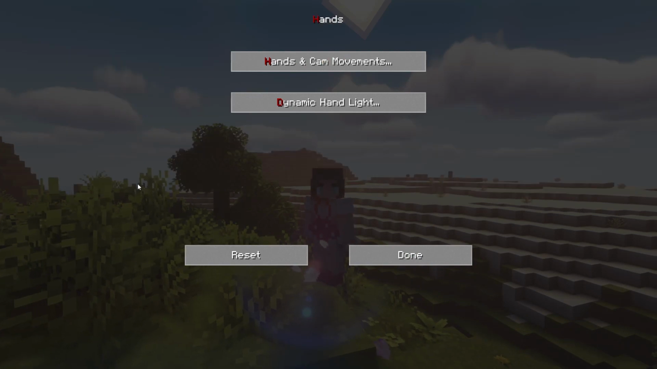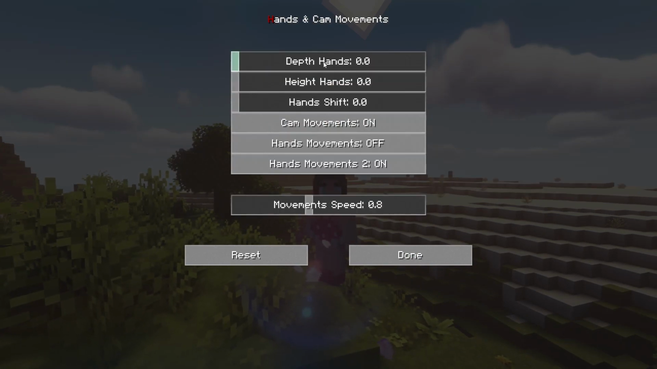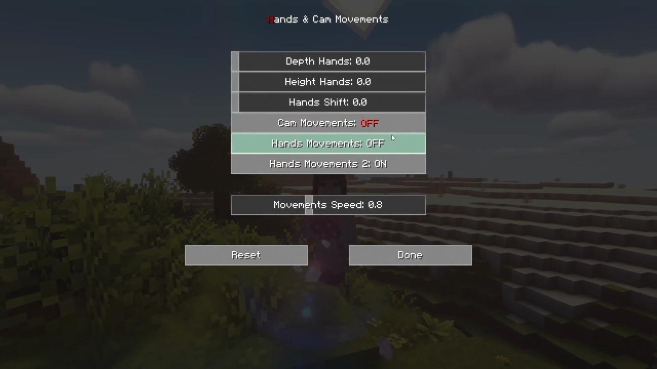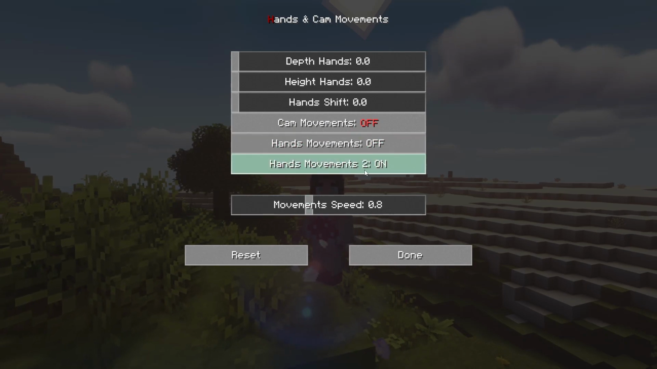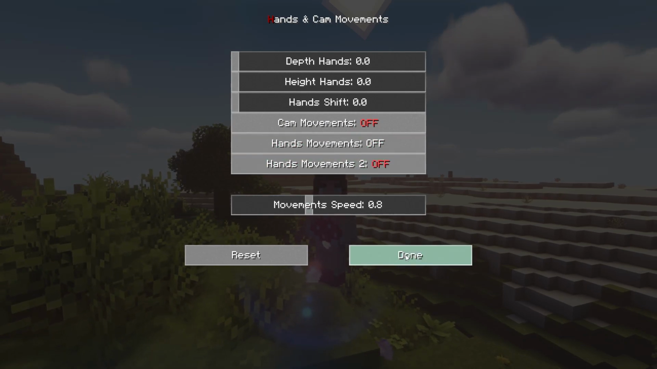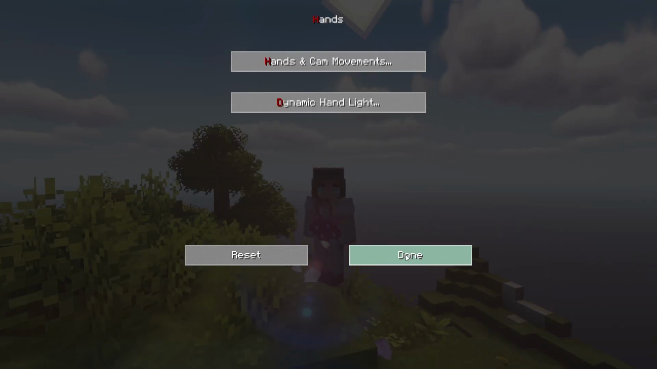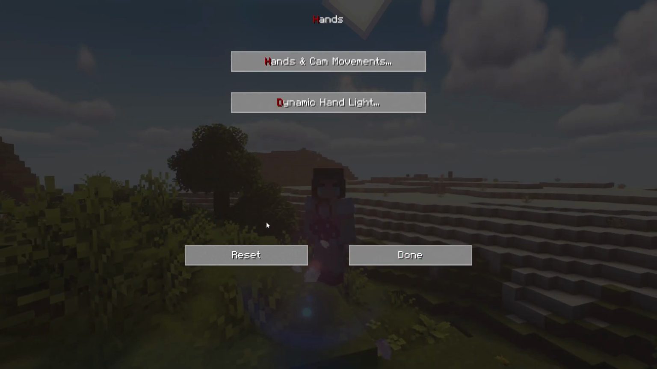Now let's go to hands and then hands and cam movements. I'm turning everything here to off: cam, hands, and hands movement too. Then click done, and then my shaders are going to reload. Sometimes this can take a while, just be patient. And when it's reloaded, you can see in the background that the sand is no longer moving.